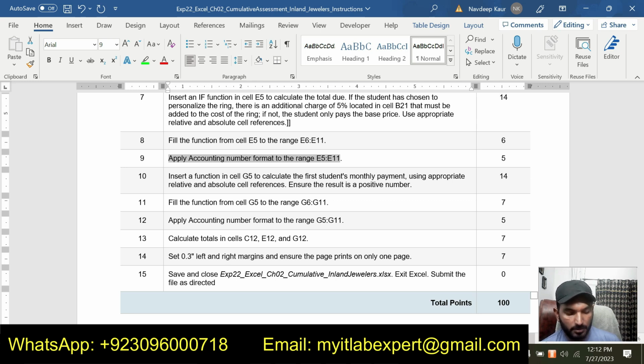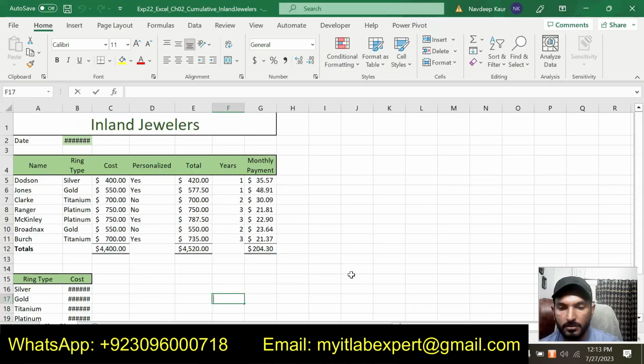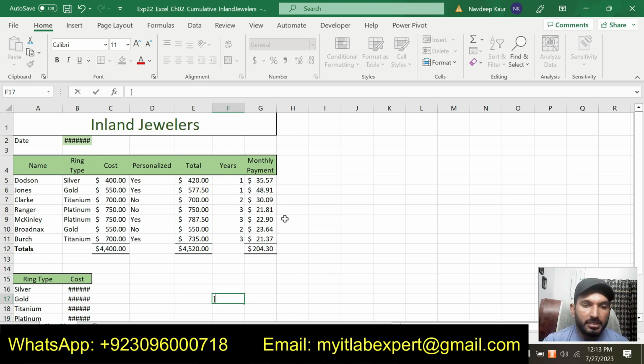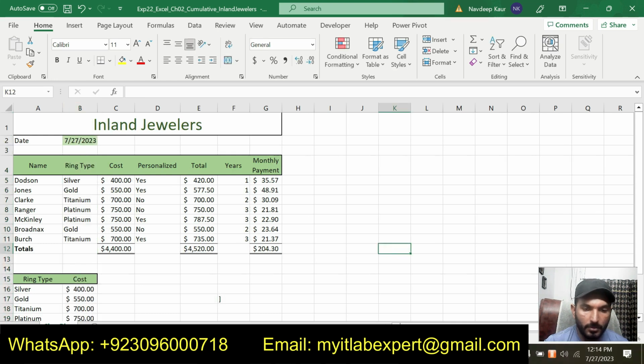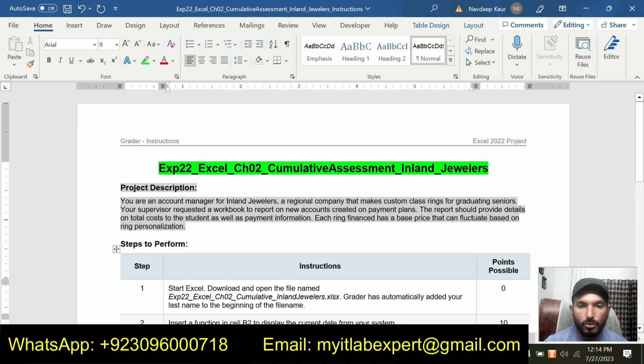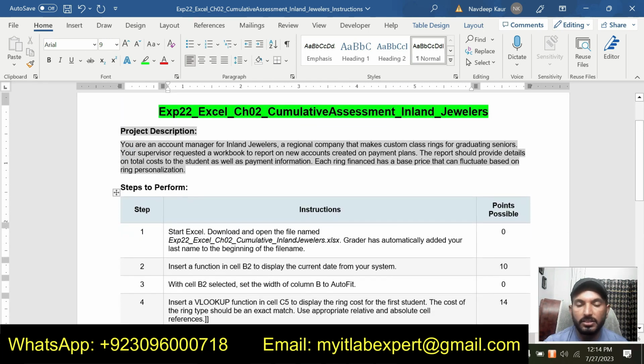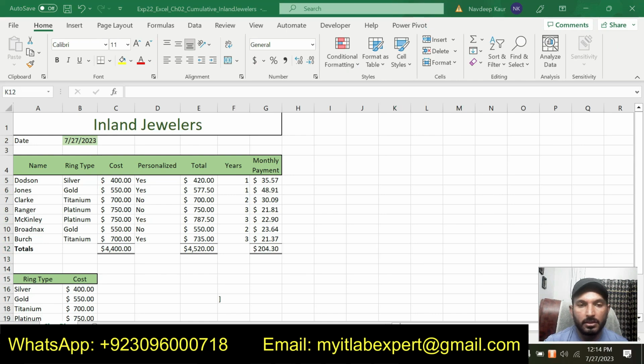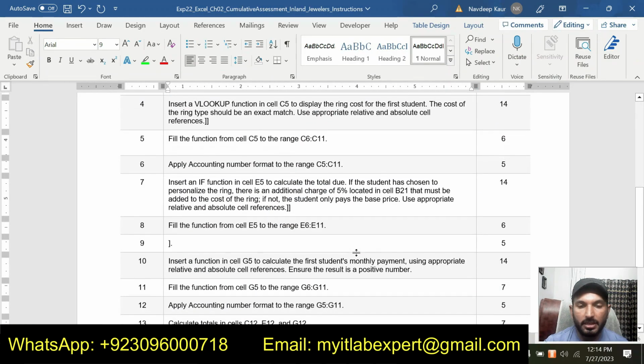Now I am going to show you the final version for this assignment so that you can have an idea about it. Let me show you the final version now. So this is the final version for this assignment. You will calculate the monthly payment in the coming steps. So I have calculated that one. So this is the final version for this assignment. I have completed 9 steps.